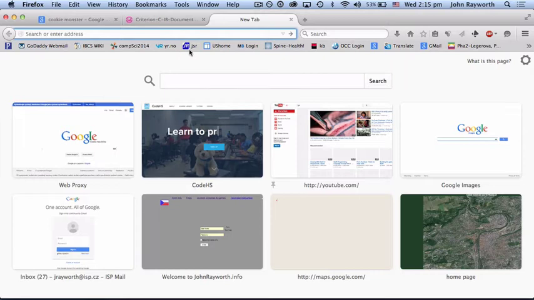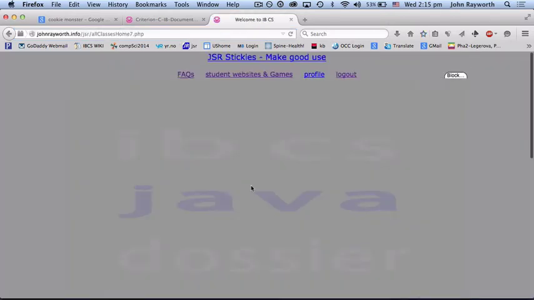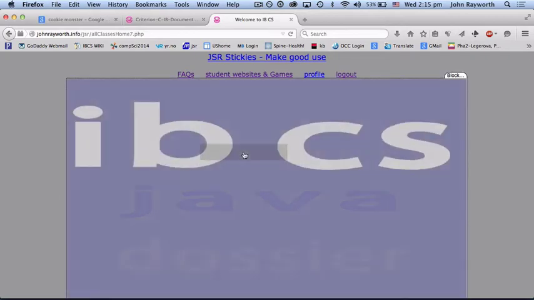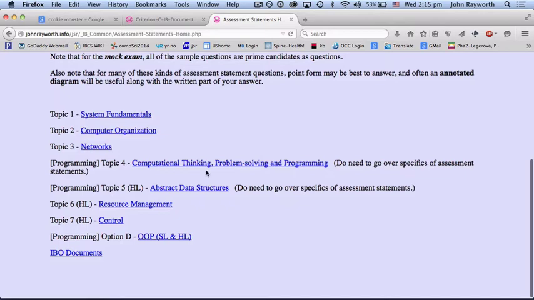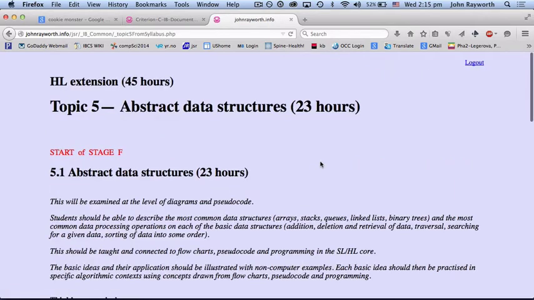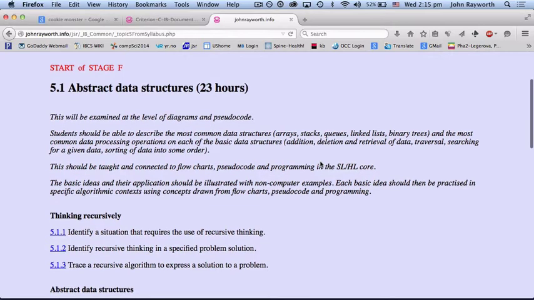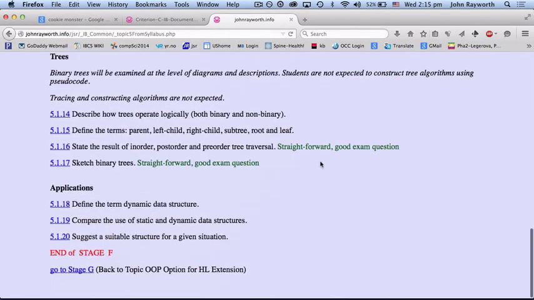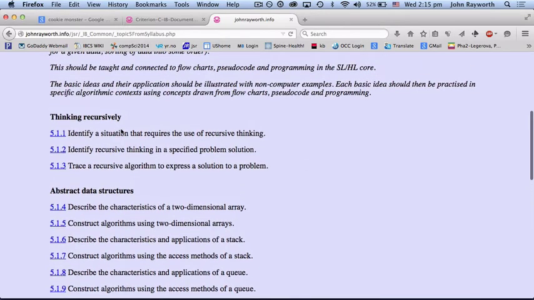So we'll get back to the assessment statements, and we'll start in with abstract data structures. So basically at 5.1, which is abstract data structures, that's it. But it includes thinking recursively, and this is the thing that's a little bit hard to get your head around.